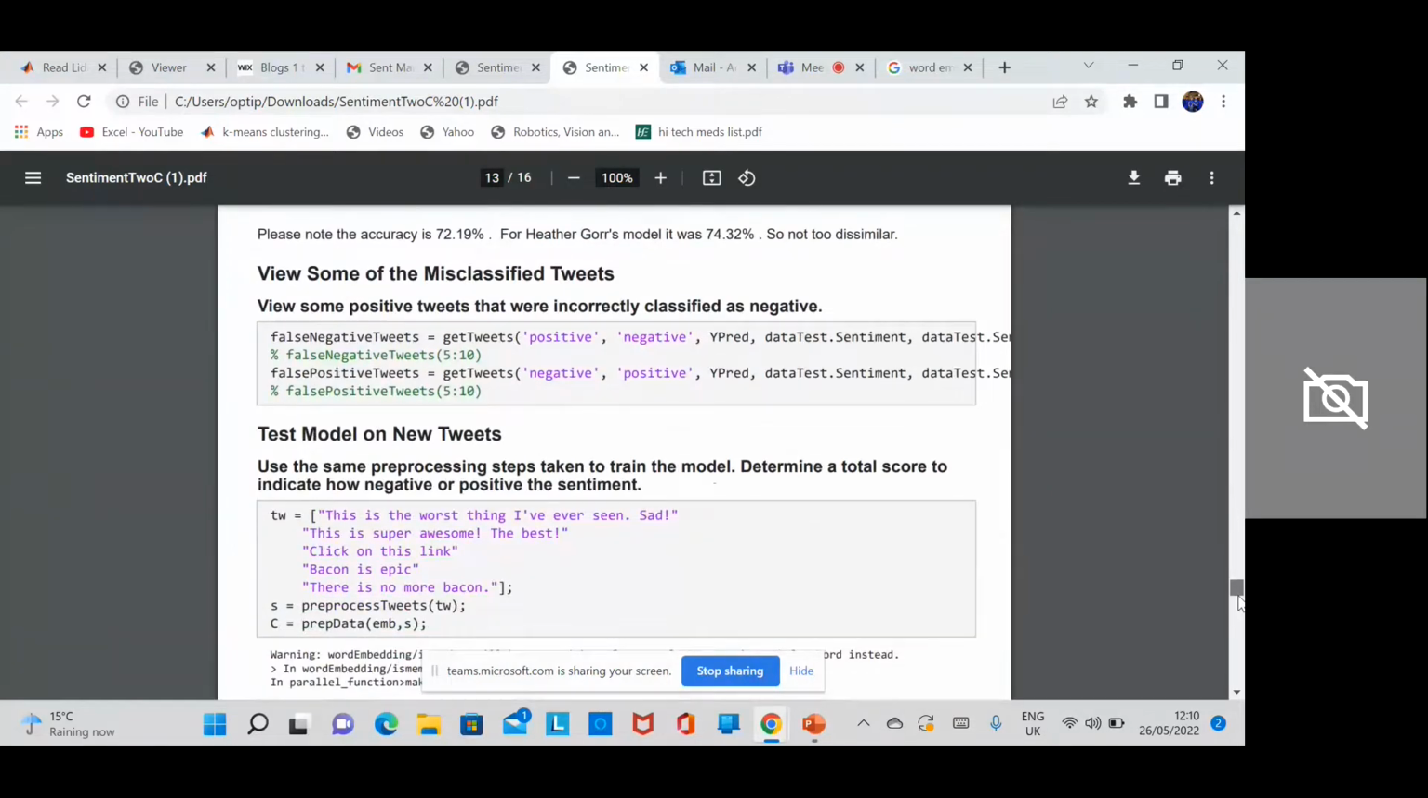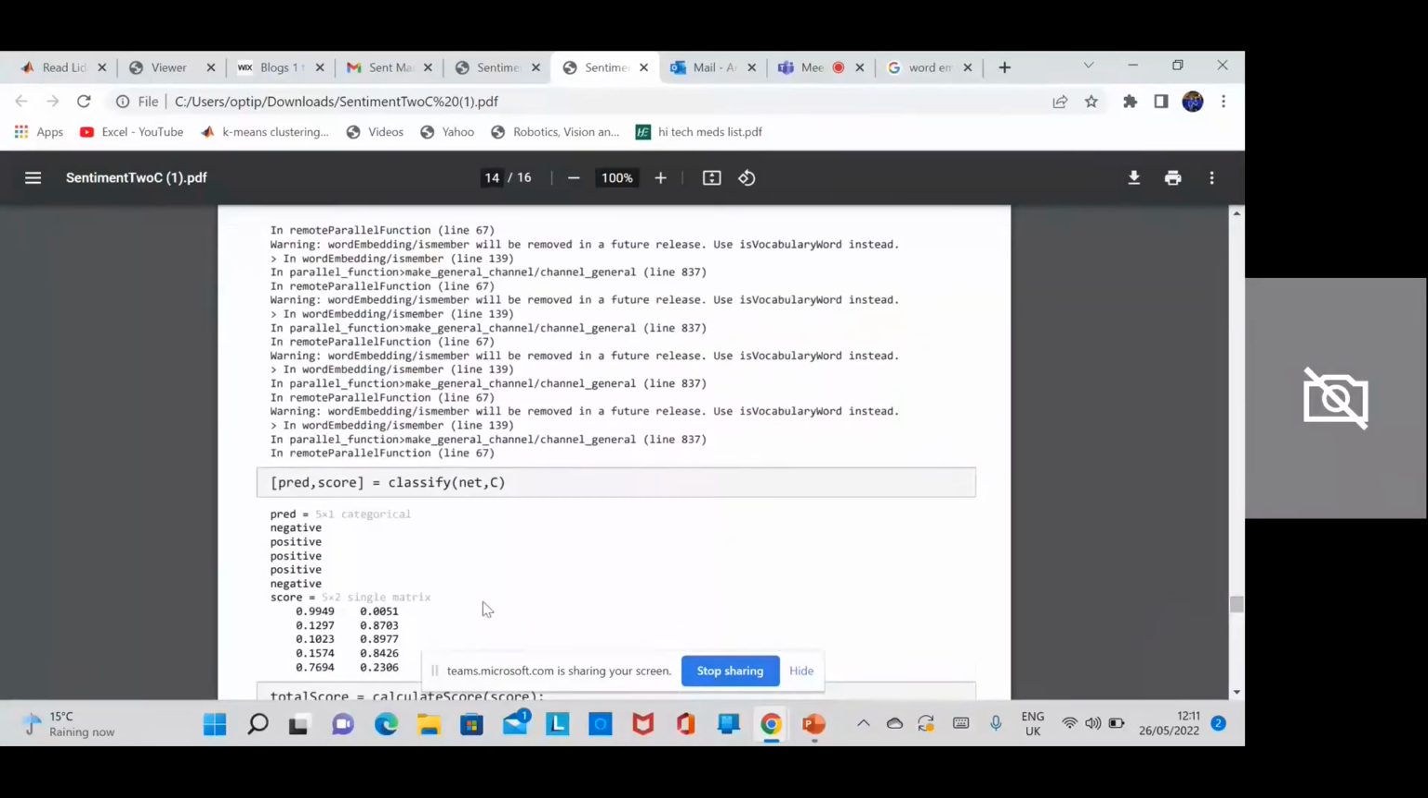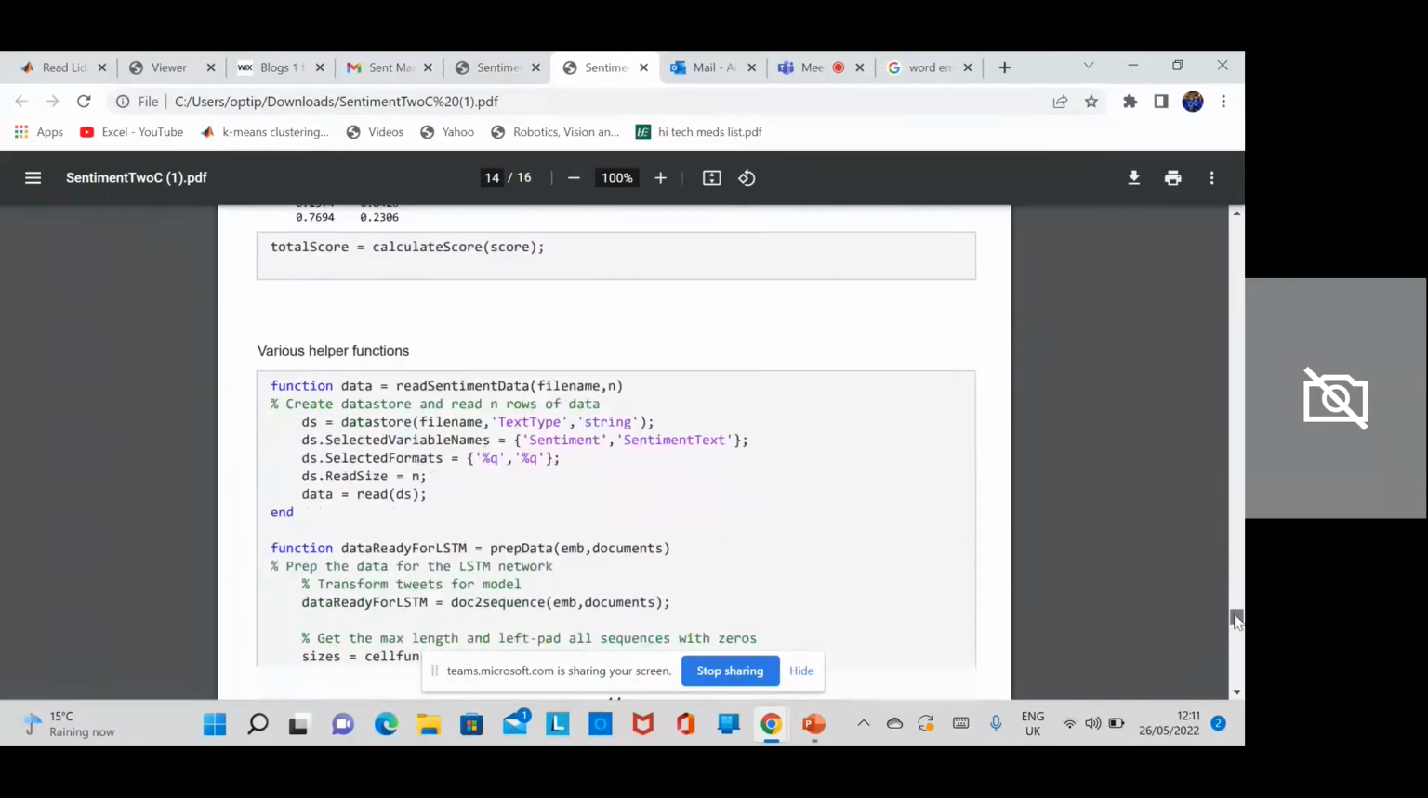View some of the misclassified tweets. It's there, and then you can test your model on some made up very bad words. Are those phrases there, are they positive or negative? Some more warnings, and then using the model that we created, the first one is negative, the next 3 are positive, and then finally the fifth one is negative. Okay. There, and there's also some various helpful functions.